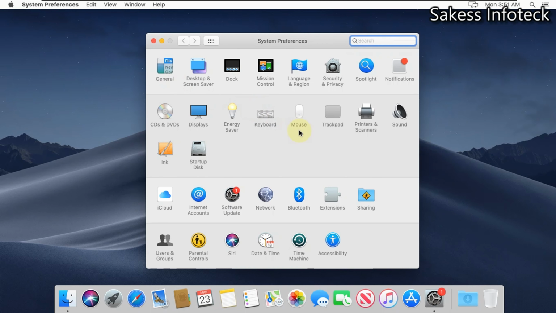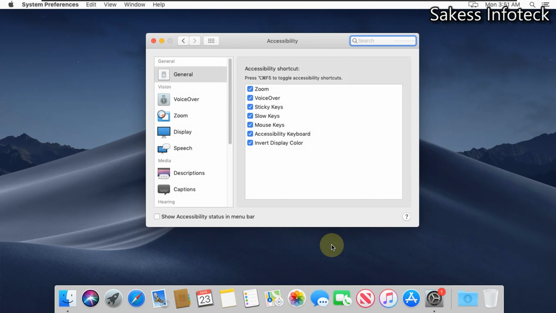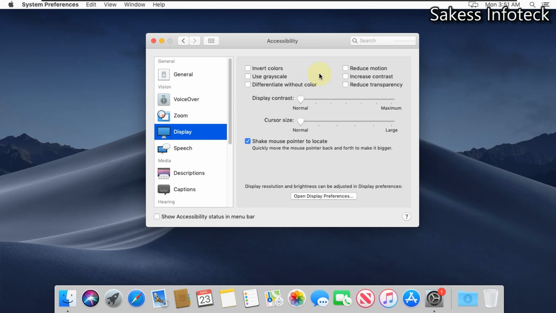And then at the System Preferences, you are going to click on Accessibility. So at the Accessibility, we are going to click on Display. So now we are going to reduce motion, okay? And what this setting does is it reduces animations, making your Mac feel faster and more responsive immediately, okay?